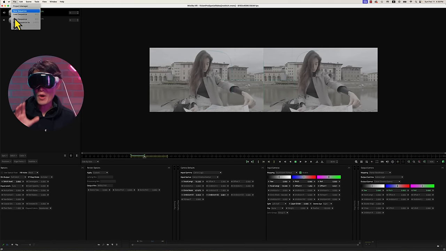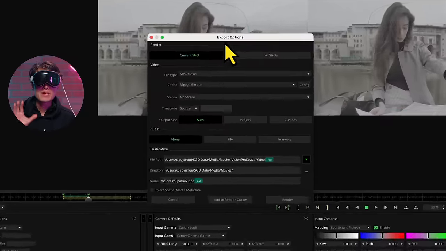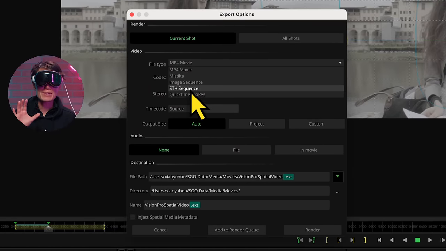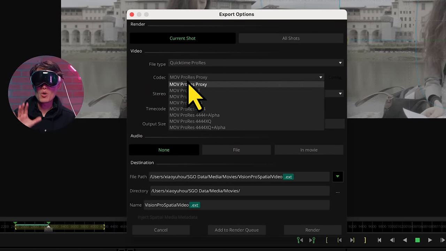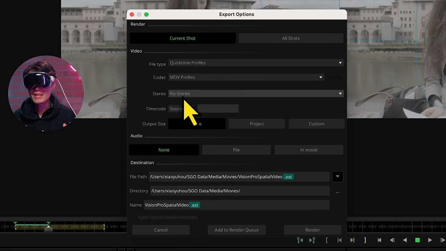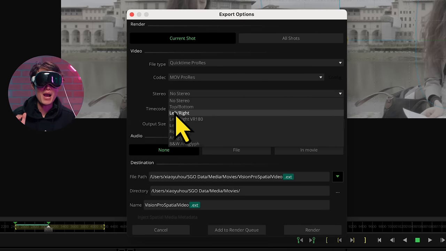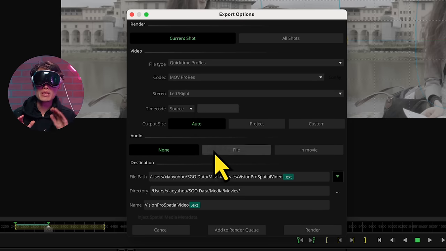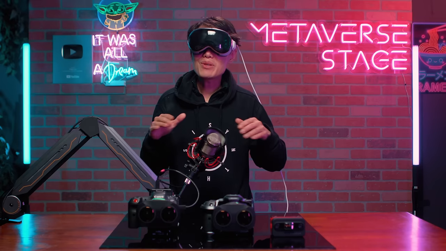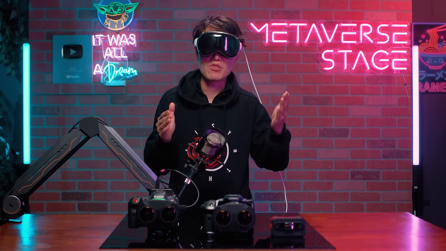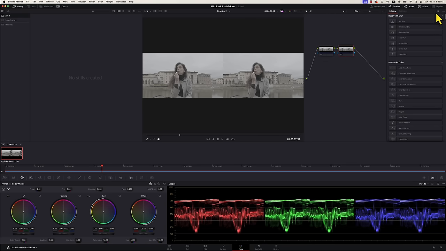pan. Now go to File, open Render window, set Output File to QuickTime ProRes, MOV ProRes, or any codecs you want. Stereo is left and right, this is important. Audio in the movie and render it out. Now you can color grade this clip in your favorite software of choice. I either use DaVinci Resolve.